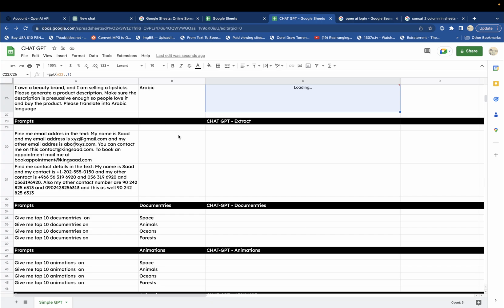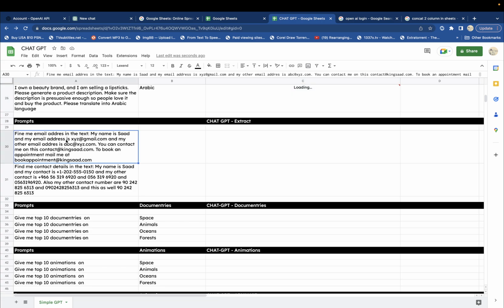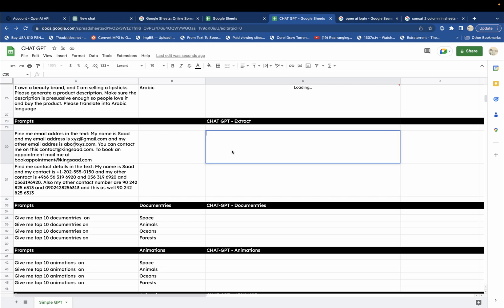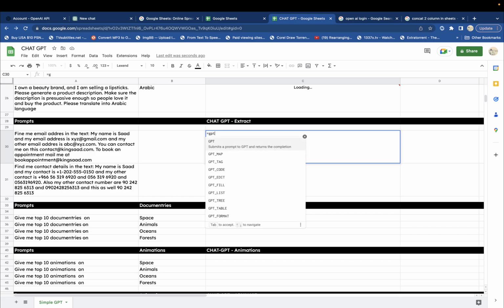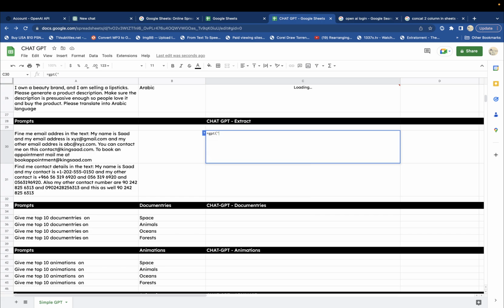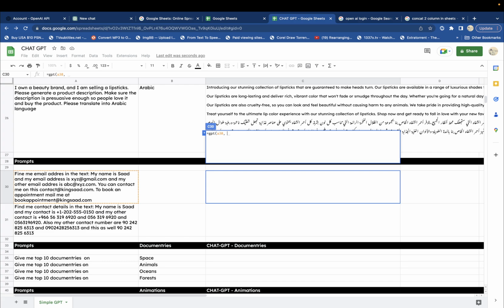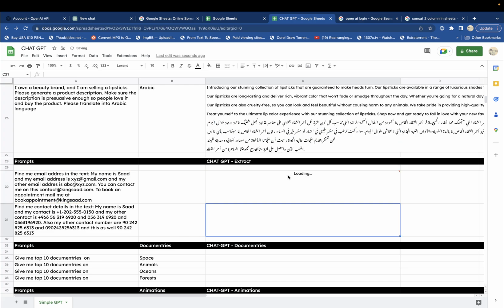So let's discuss this one. This one is the interesting one. Here is a text, and this text has some email addresses, and I want to fetch only those email addresses. So what I'm going to do, I'm going to type GPT, please give me the email. Okay, I've already written it down there. Just simply select the column and hit enter.